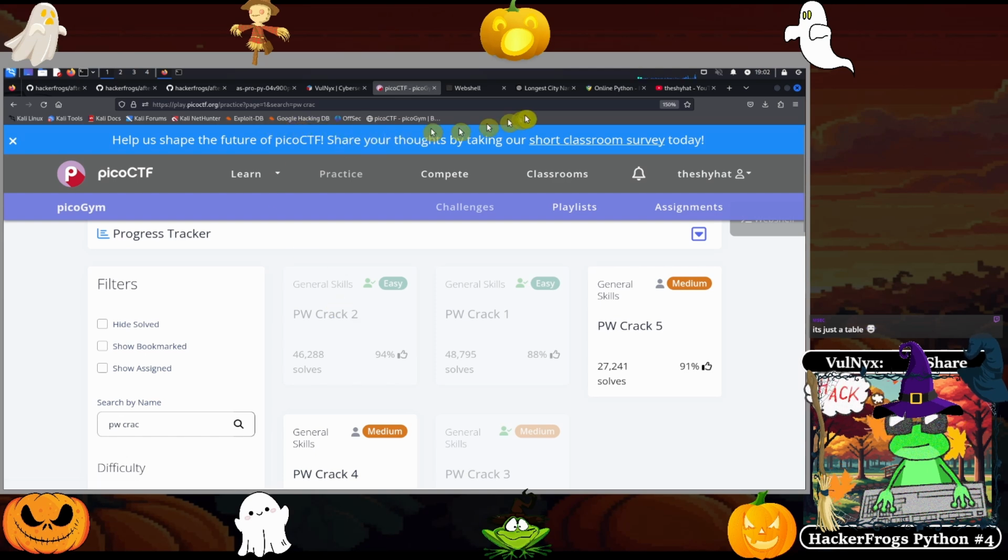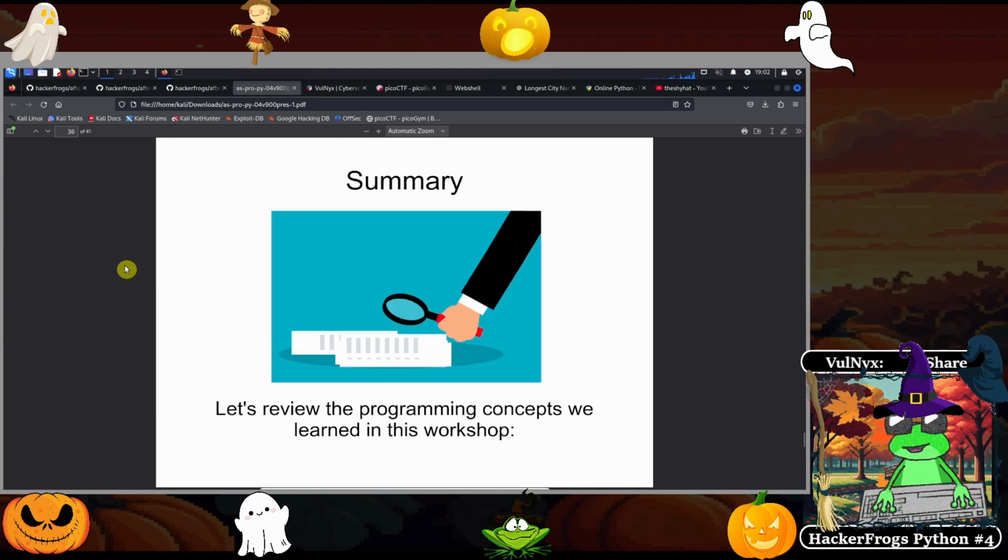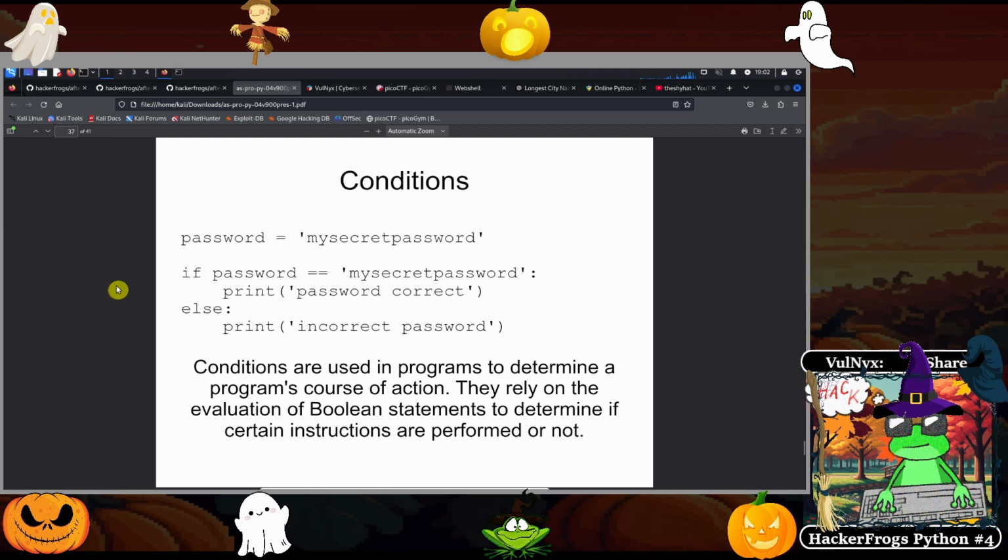We're going to do a little summary, and then we're going to finish off today's class, everybody. Don't want to keep everybody too long. So today we learned about conditions. Conditions are used in programs to determine a program's course of action. They rely on the evaluation of Boolean statements to determine if certain instructions are performed or not.